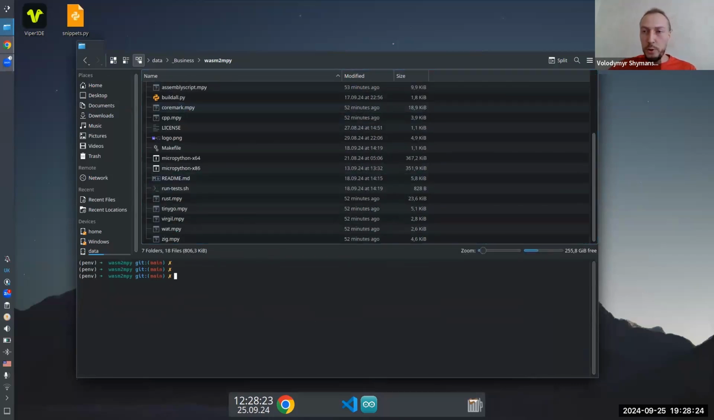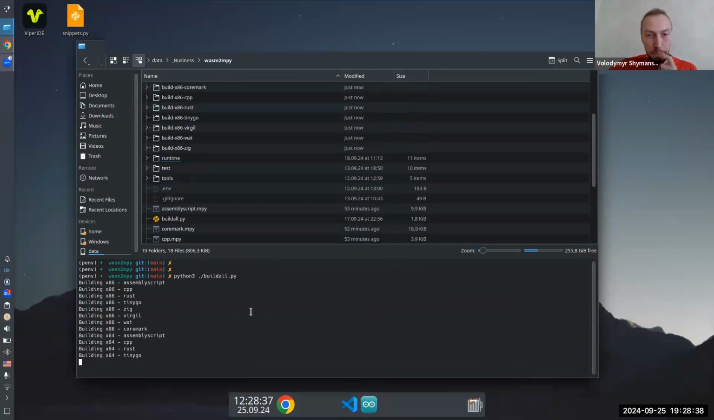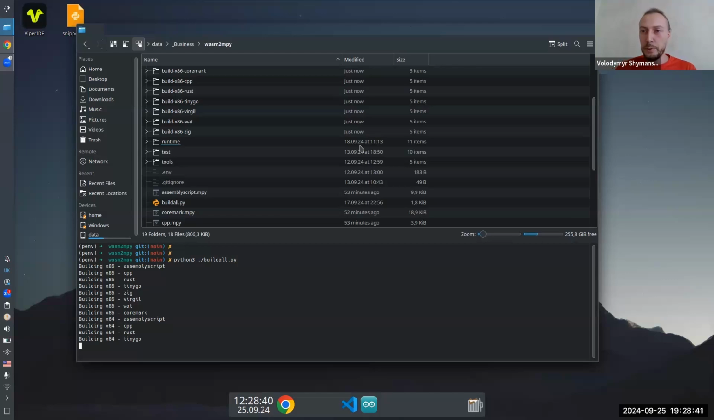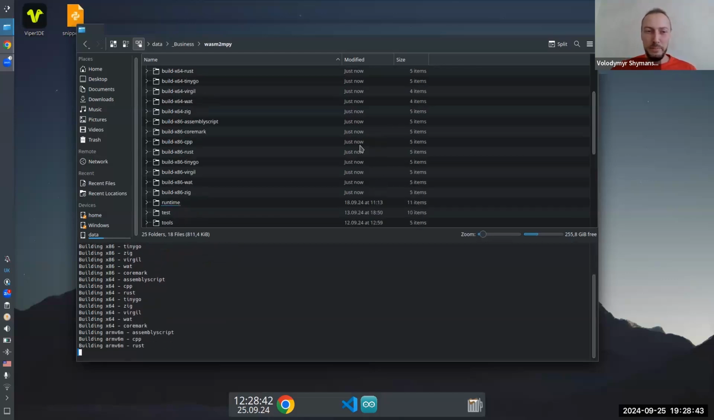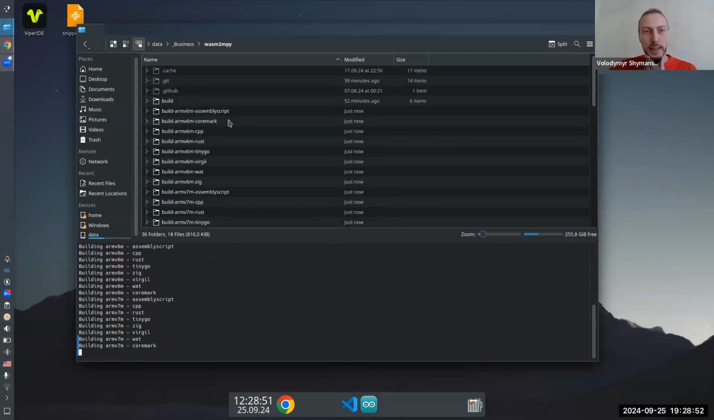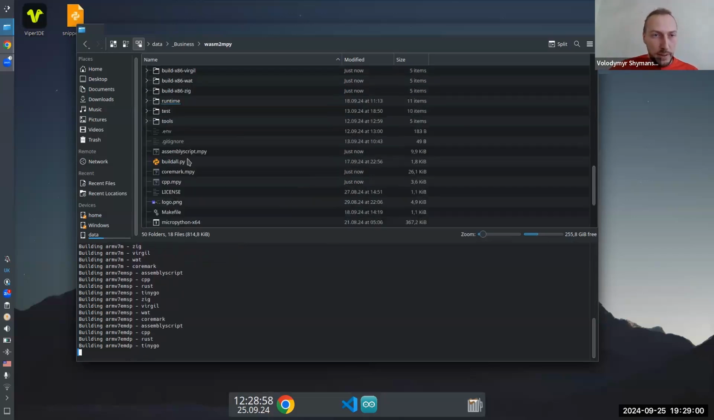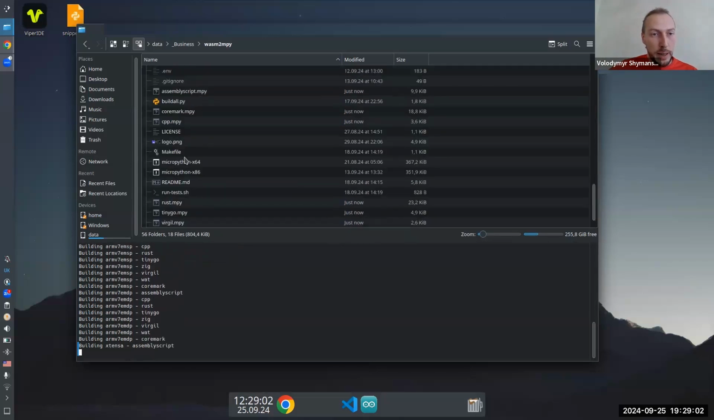First of all, I'd like to show how I'm testing it because there is a matrix of different builds, and WASM2MPy comes with some interesting infrastructure. So let's just build all. It does a parallel build of all of the supported examples and platforms. It takes around 20 seconds, I think, but let's check it out. What it does is build a matrix of every possible combination of WASM apps. Let's check out which WASM apps are available.